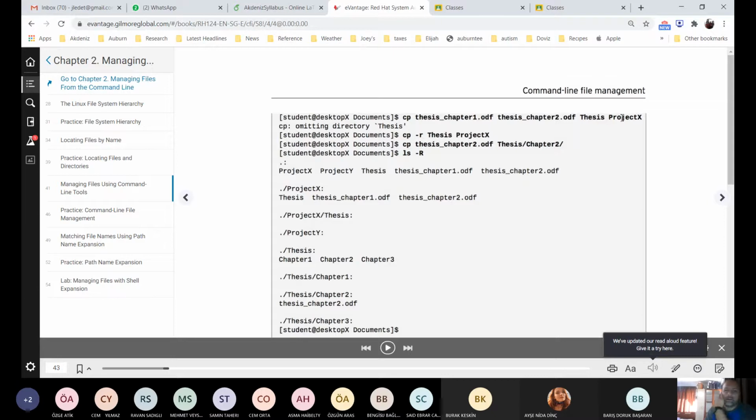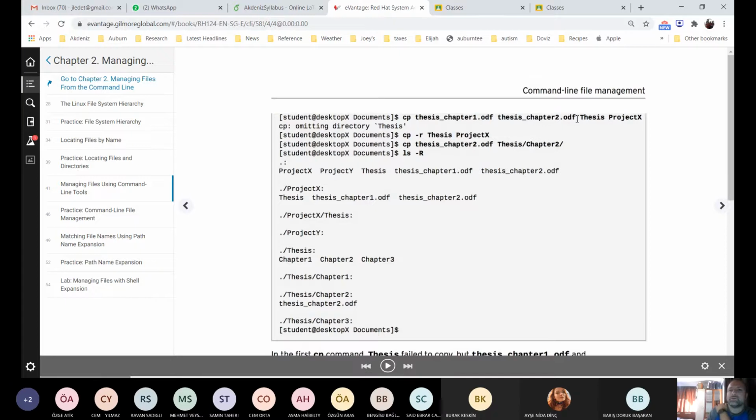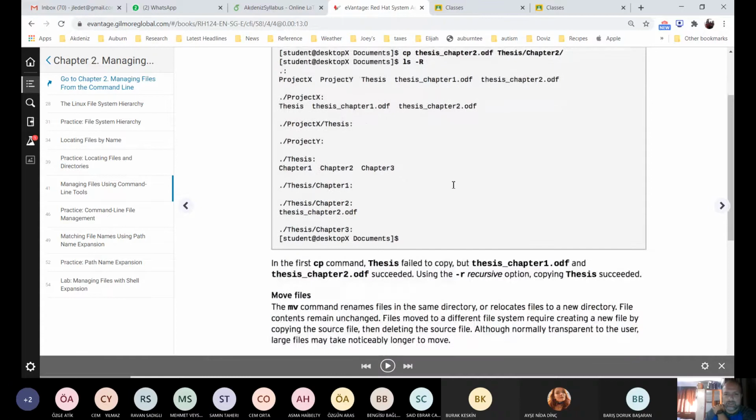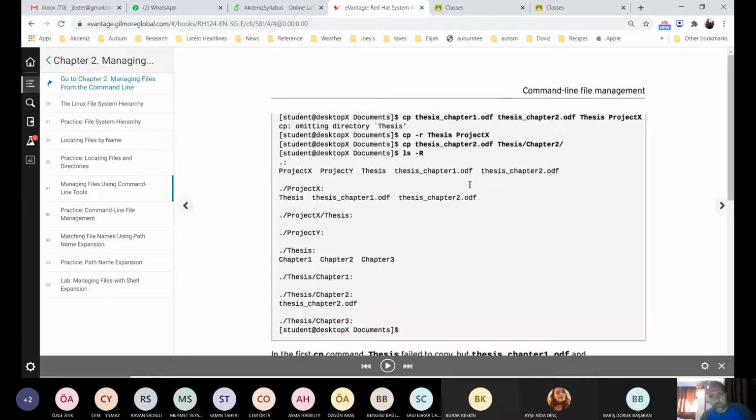The reason why this didn't work was that we did not use the -r command line argument. The two thesis chapter .odf files moved their way into project X, but the thesis directory did not, because there are things inside of the thesis directory. Because of that, we need to use the -r argument to say everything inside of the thesis folder needs to also come along with the thesis folder. I hope a lot of this is making sense. Again, a lot of this you learn through practice. So that's the copy command. That's the way we can copy things from one place to another.